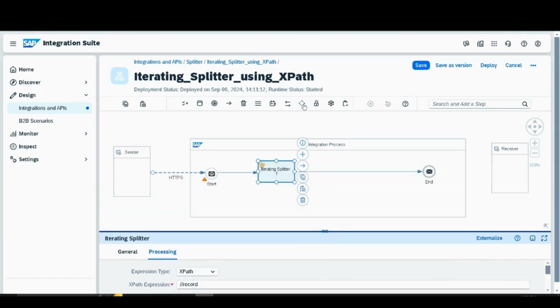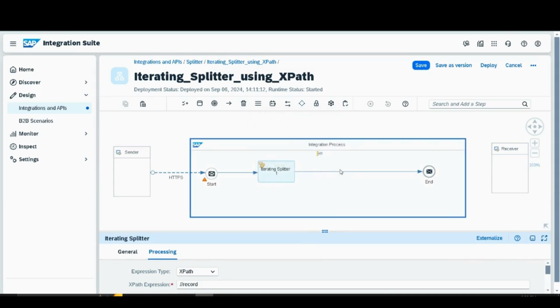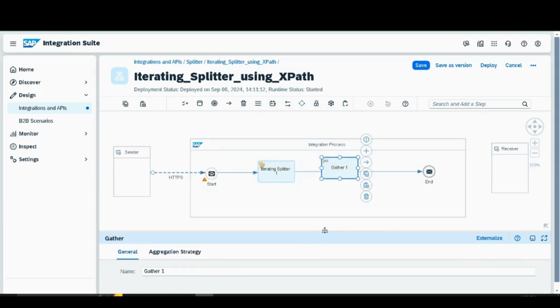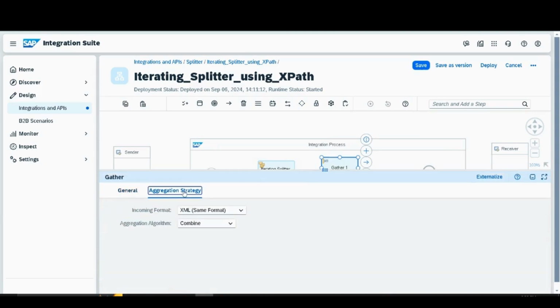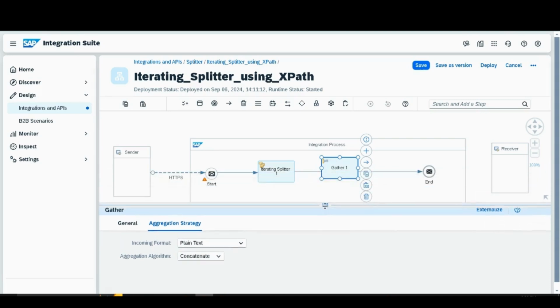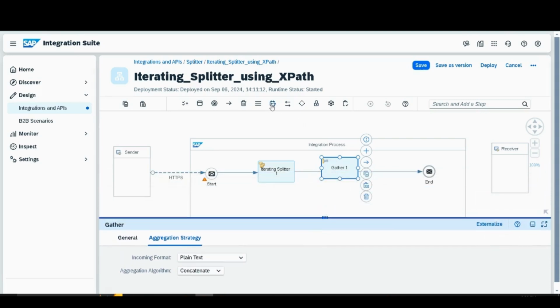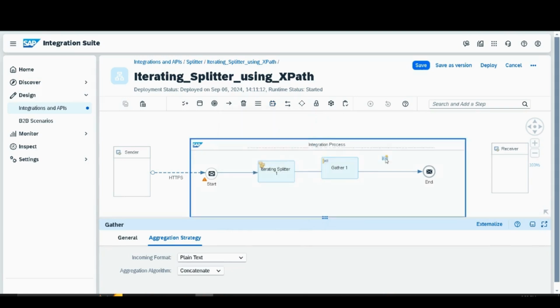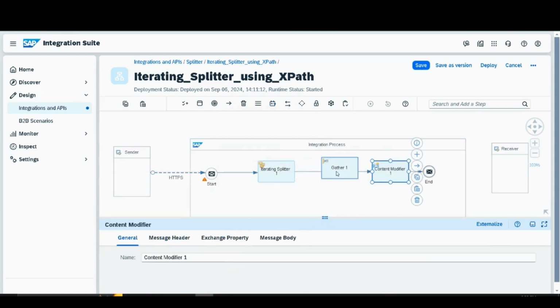So after that use gather to gather the split information. Go to the aggregation strategy and here is the incoming format. Means whatever data is coming from the iterating splitter, in which format do we want it. So here I am just using plain text so that we can perform more operations easily. And here select the activity as concatenation, means we want to concat the split data in the gather. Then with this I am using one content modifier for the, just 2 minutes, gather is not perfectly aligned.